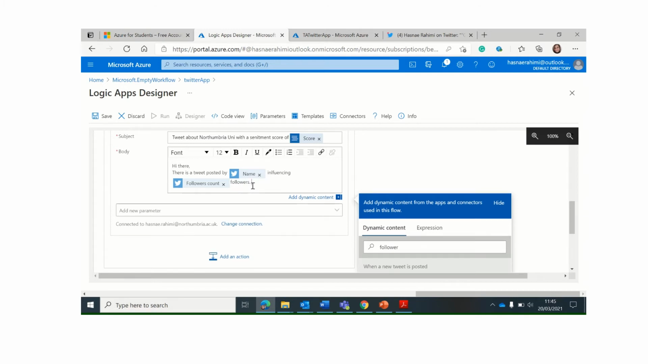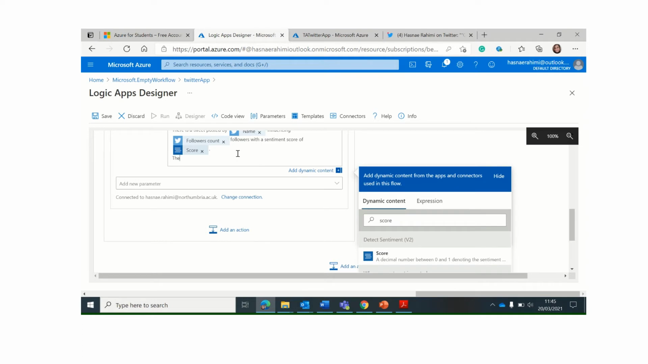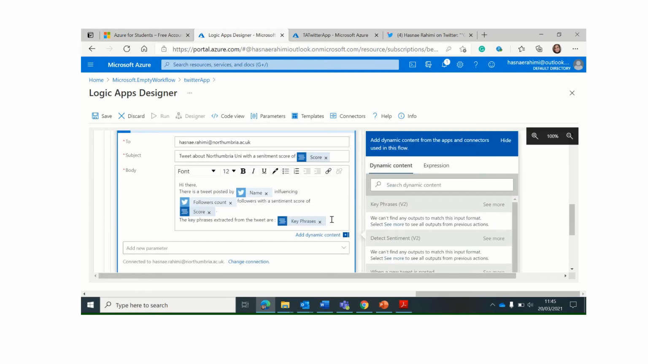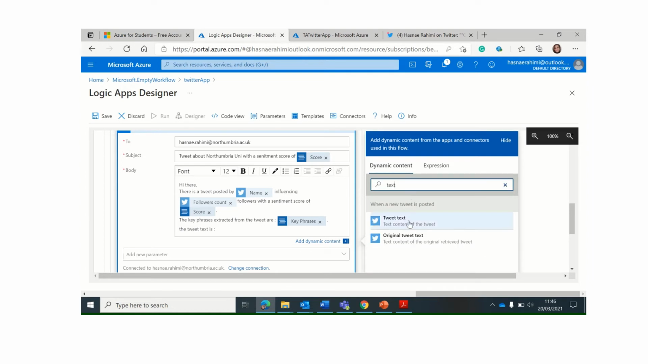And let's add the sentiment score again, score of, and let's get the score from the dynamic content. Perfect. And I will also display the key phrases. The key phrases extracted from the tweet are, and I will go ahead and get the key phrases from the dynamic content. Perfect. I can also even display the tweet content or text. The tweet text is, and I will get the text from the dynamic content.